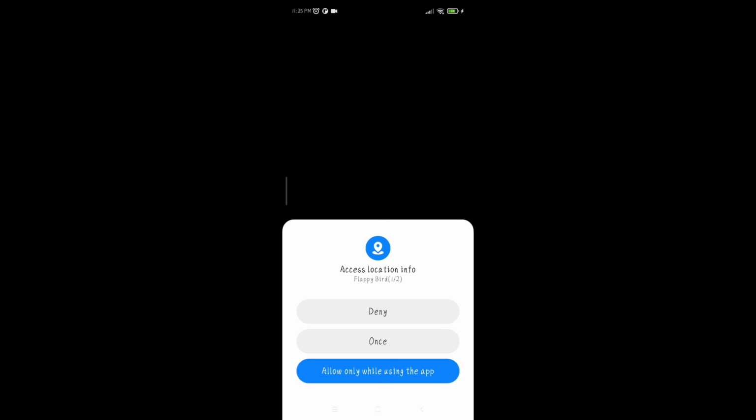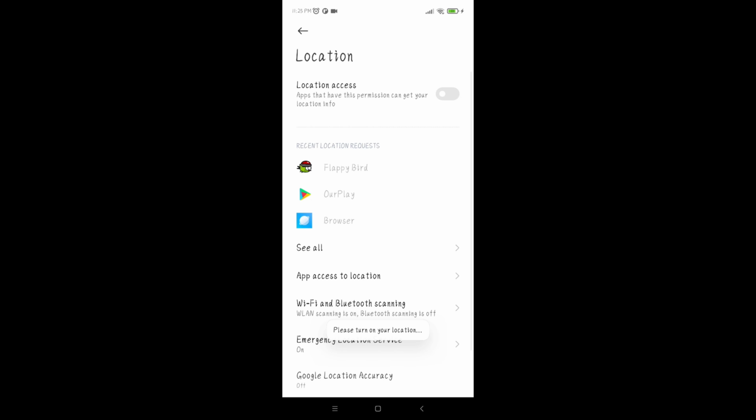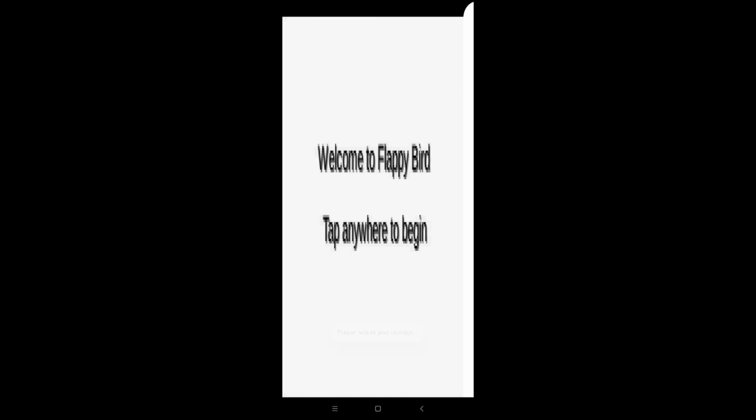At the start of the game, we'll ask for permissions from the users about the permission to record audio and location information.